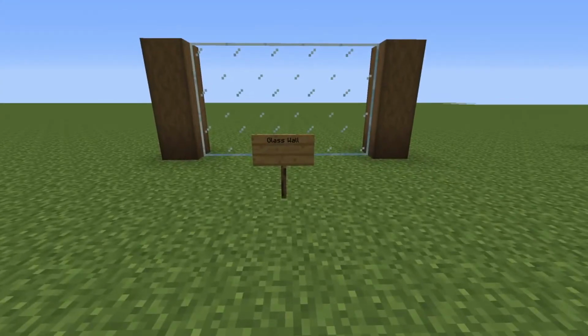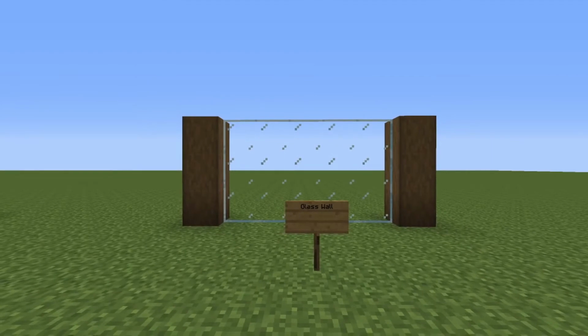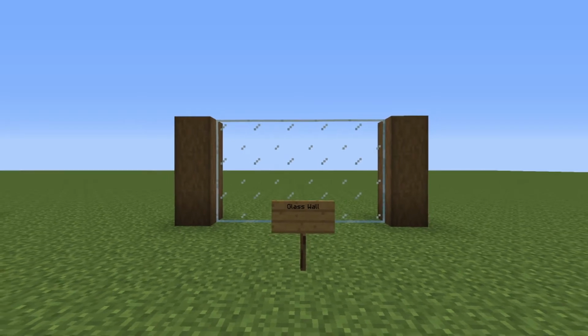Next up, we have the glass wall. Now, if you're going for a pretty modern build, or you're doing a mountain house, whatever building you're using, if you want to use this kind of style, go for it.